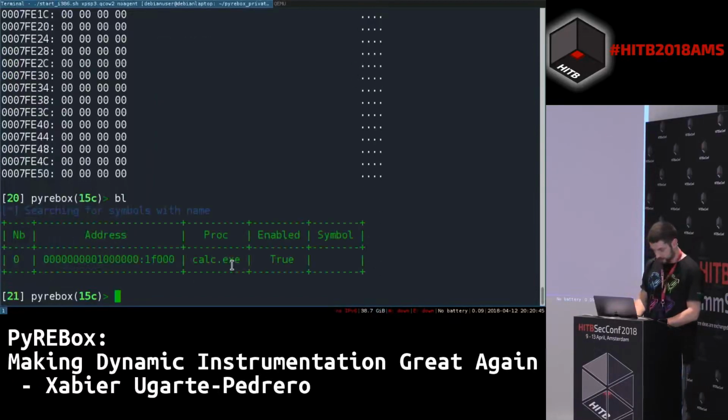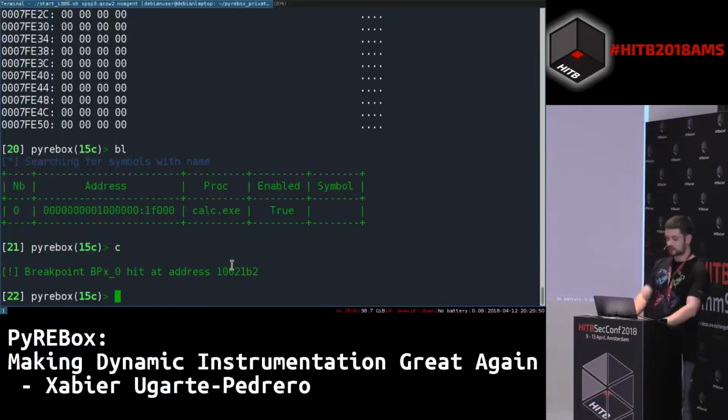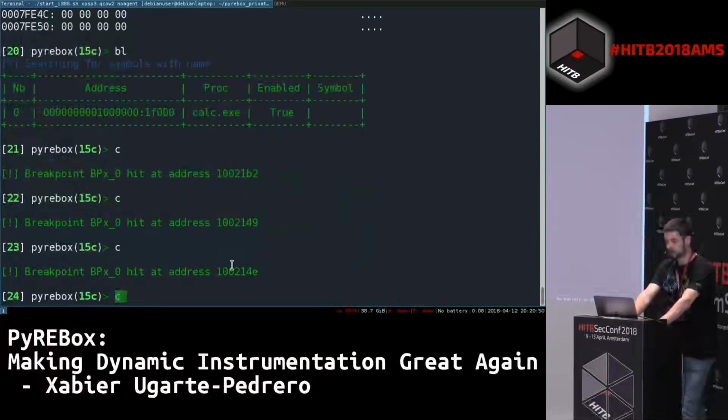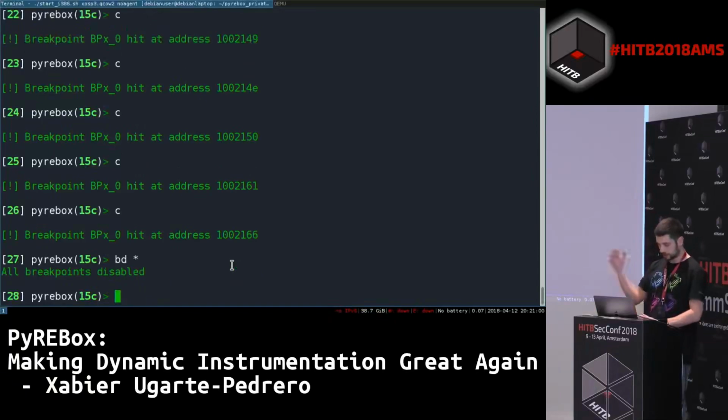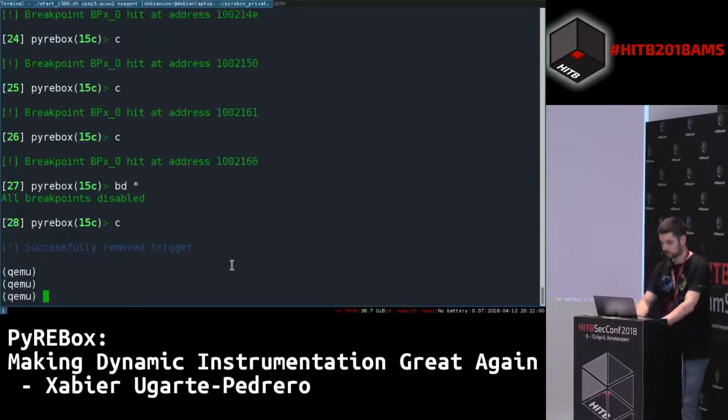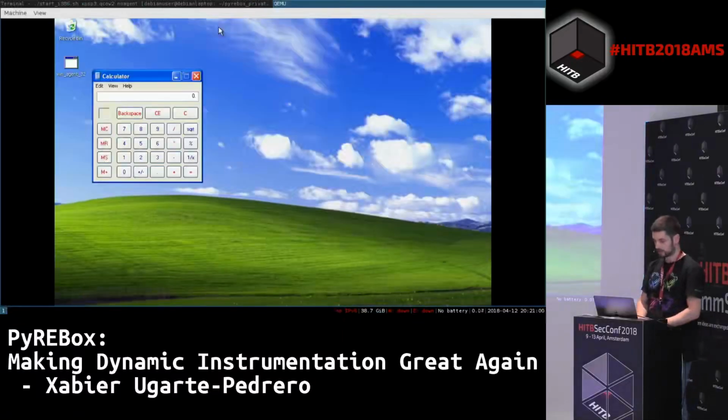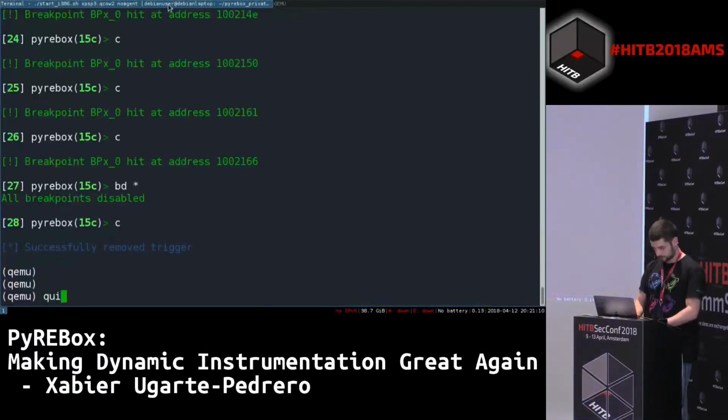Okay, we can list the breakpoints we have here. Because if we now exit the shell, we will hit a breakpoint for every single instruction that is executed. It will pop up a shell. If we disable this breakpoint or all the breakpoints, we continue, and we are again here in a running system.